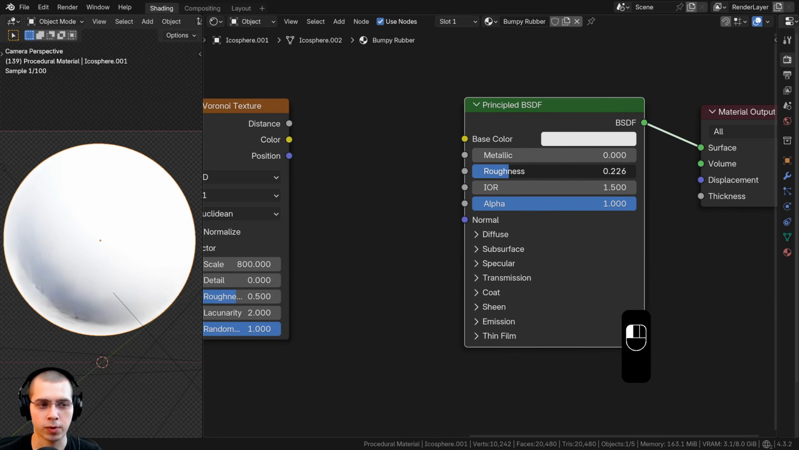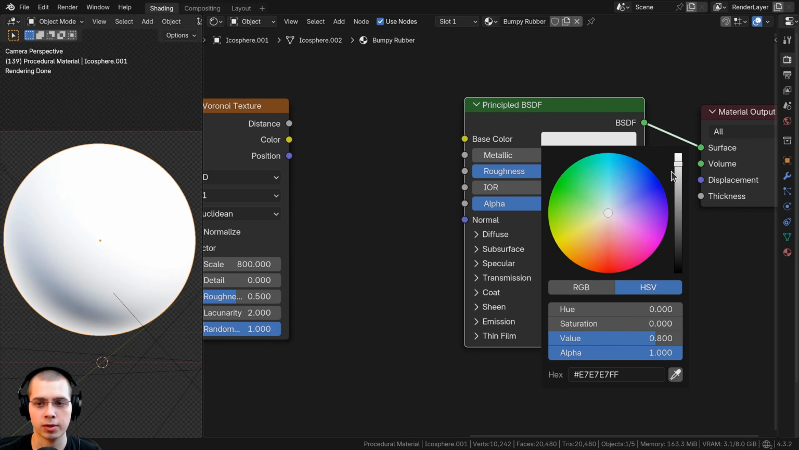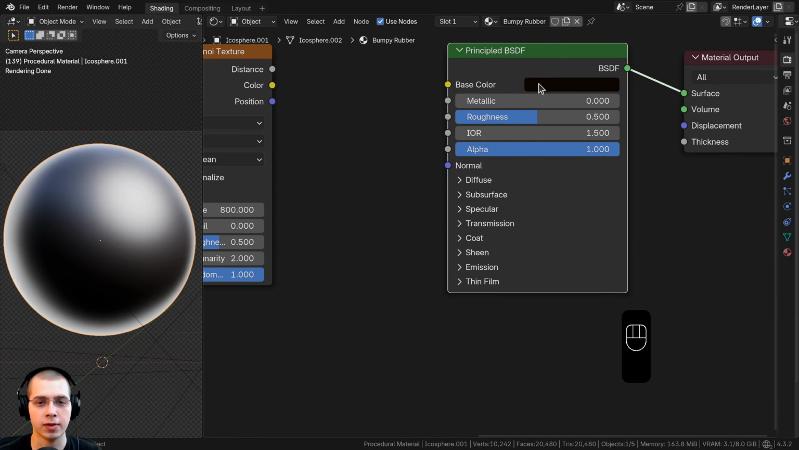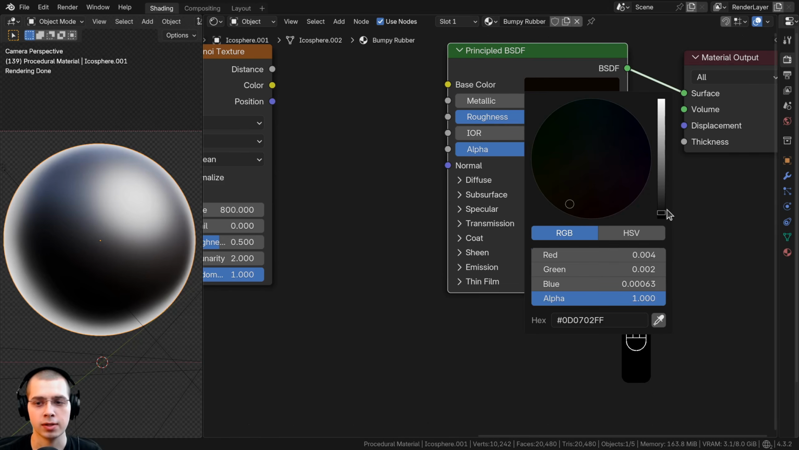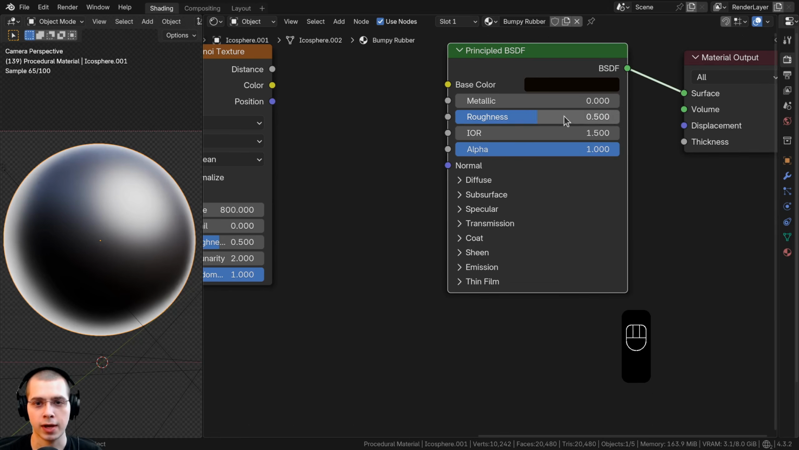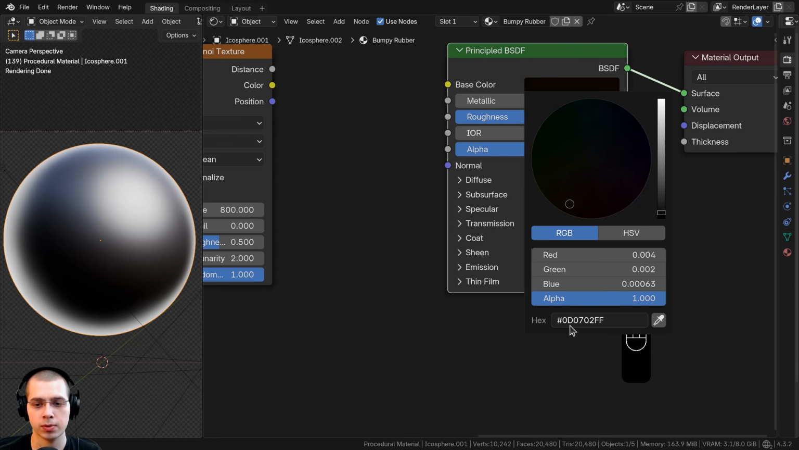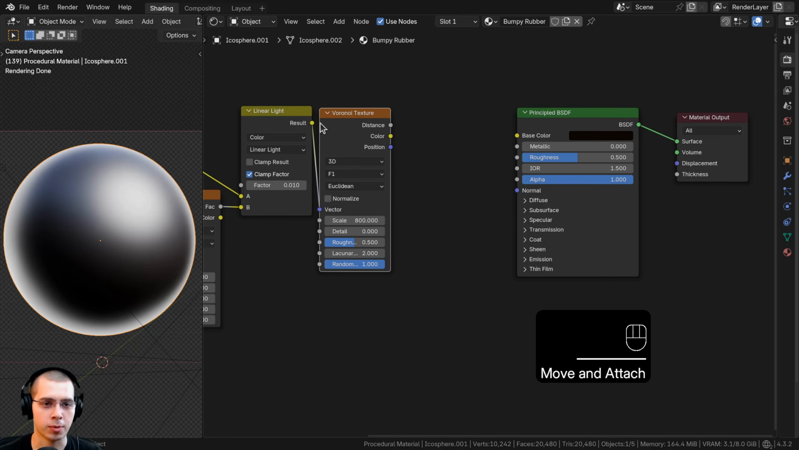So I'm going to leave the roughness at 0.5, but you can change this if you want to, and then I'm going to make the base color really dark. And the hex value that I'll be using for this base color here, this is going to be a really dark brown color, and the hex value is going to be 0D0702FF. So now I want this Voronoi texture to be going into the normal to make it look kind of bumpy.